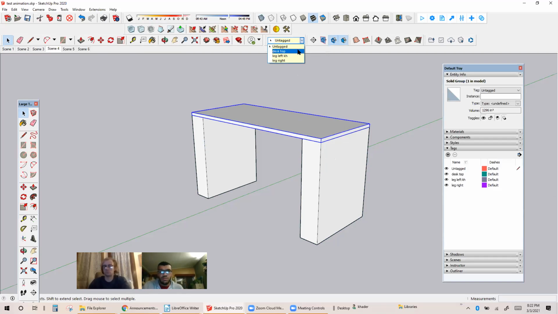Josh, you know what I'm talking about, right? So each item now lives in a different layer.